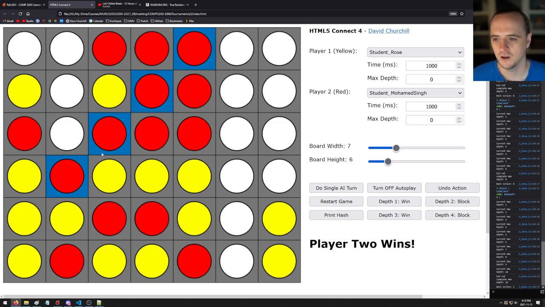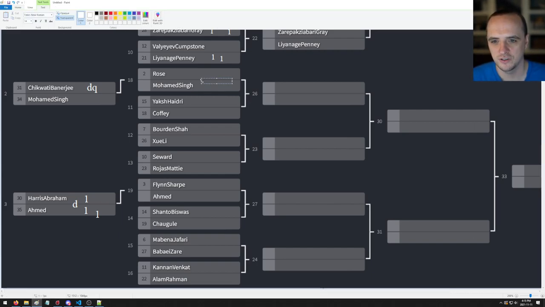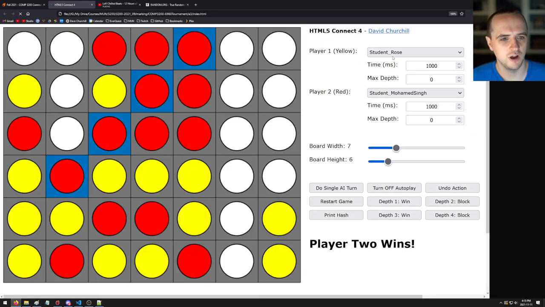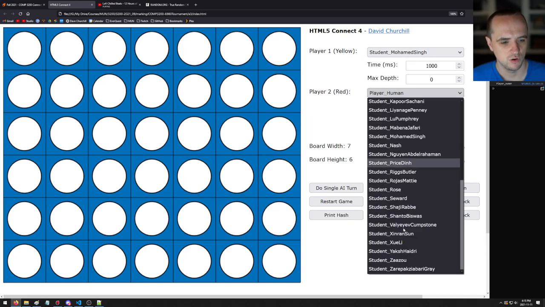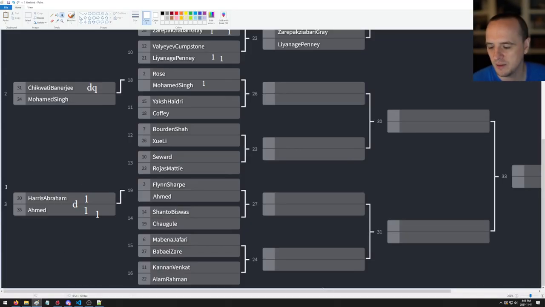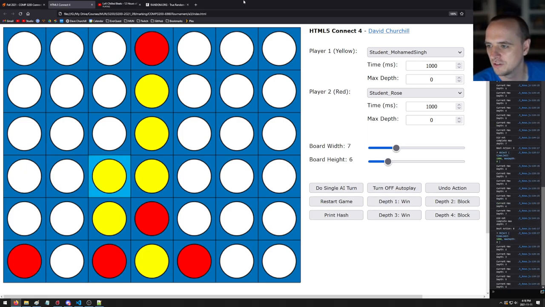Okay. So, player 2-1. So, Mohammed Singh with the first round victory. Here we go. All right, so now I flip them. So Mohammed Singh is on the top, and Rose on the bottom. And if we forgot, Mohammed Singh actually came from the qualification round up here, because of the way the brackets worked, there were some people who had to fight their way into the top 32.